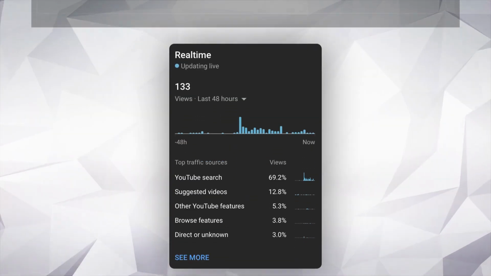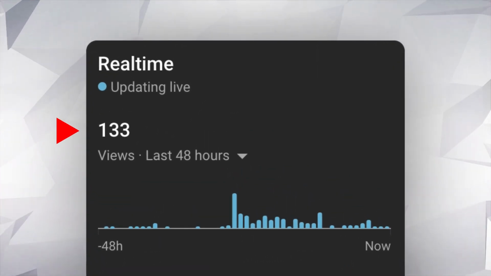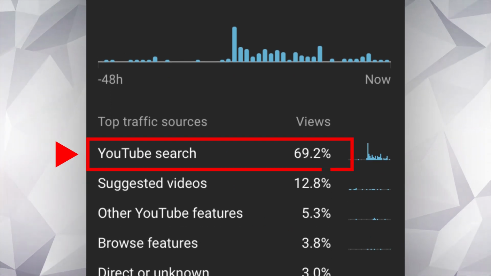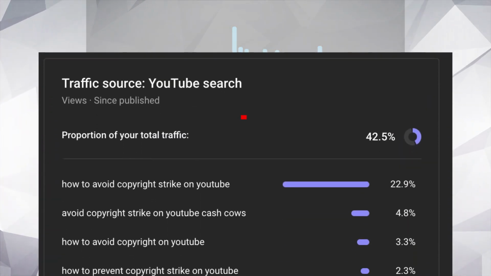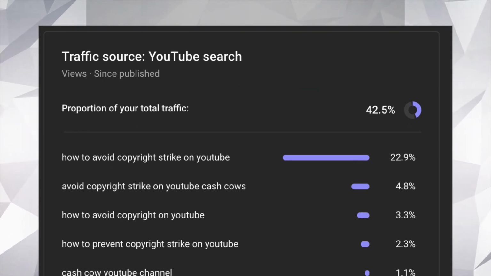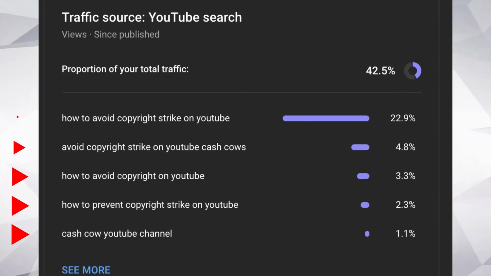Here's some stats of this video. As you can see, the video has received around 130 views with search traffic contributing about 70%. Since published, the video has received around 42.5% of its views from YouTube search traffic. These are some of the keywords the viewers are typing in order to find our video.